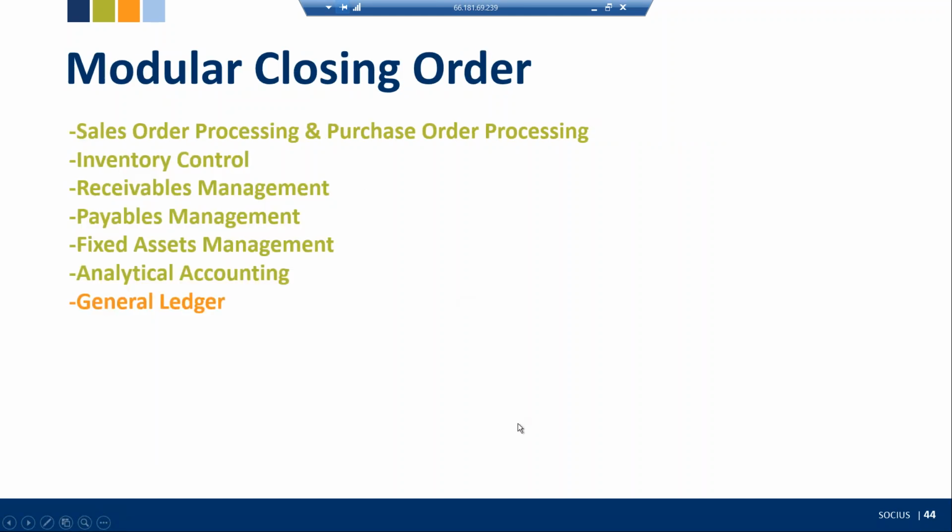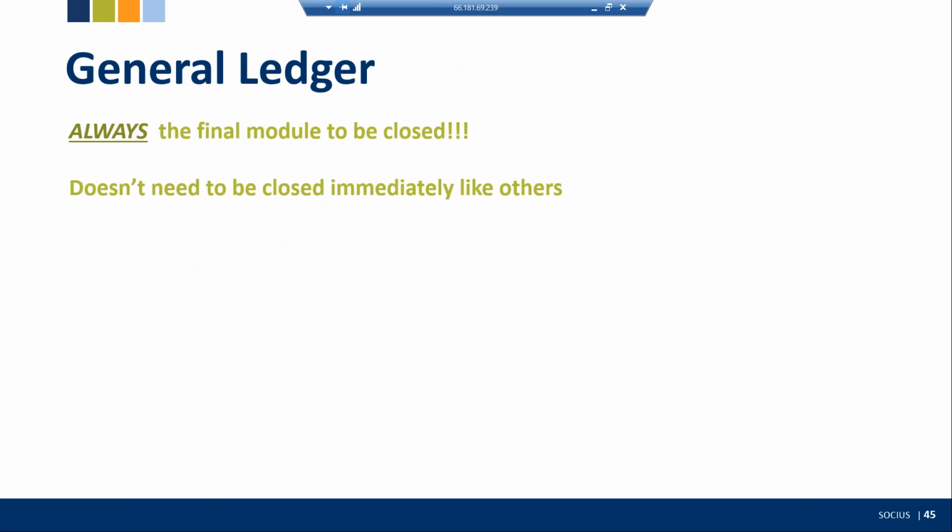All right, so we're in the final stretch. So we're going to fit within our hour very easily. So the next thing is the general ledger. And so the general ledger is always the final module to be closed. And it's the one module that you really don't need to close immediately like the others. So it has flexibility that the other modules really don't have. But it also is a bigger process than the others.